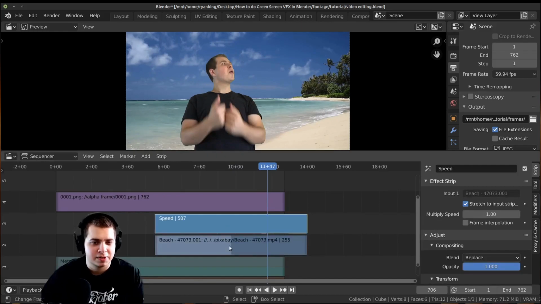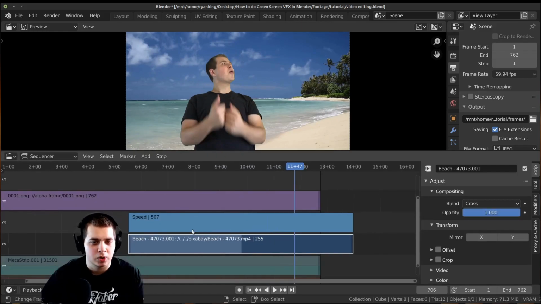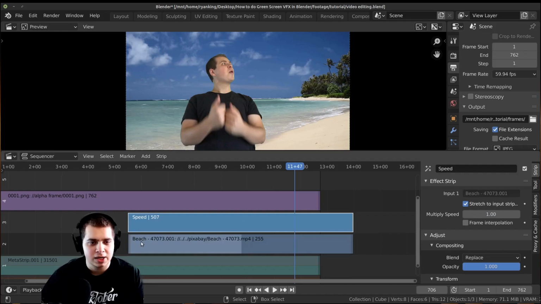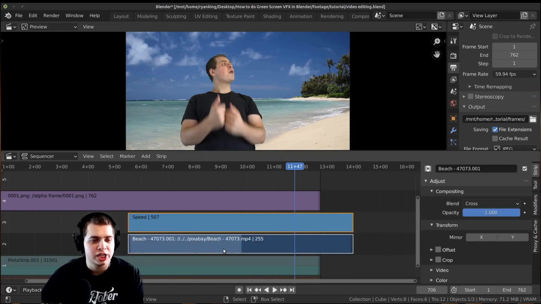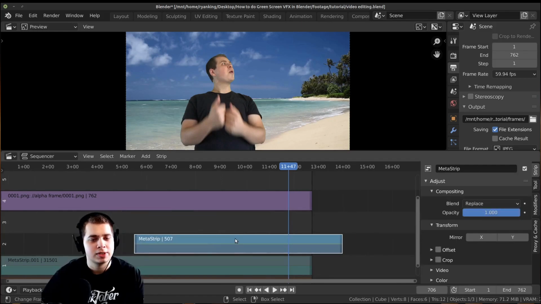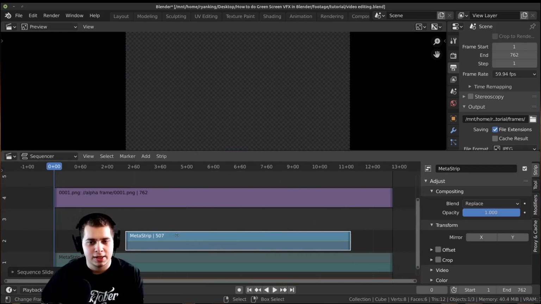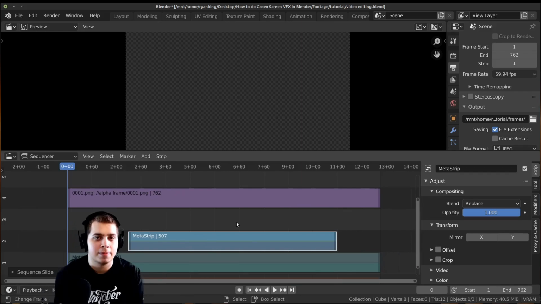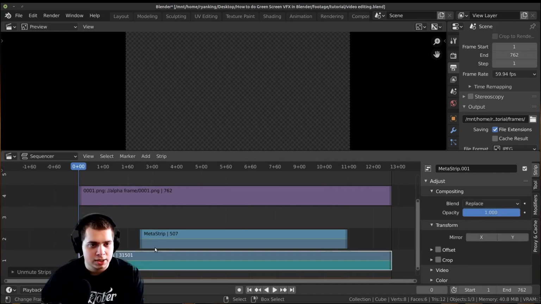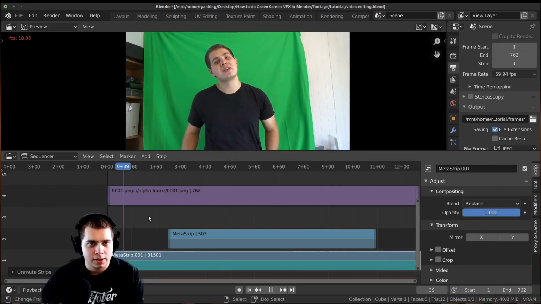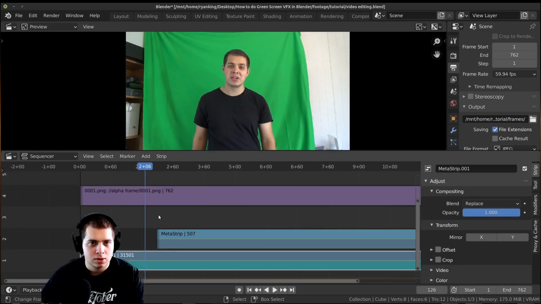And then I want to save space and just make it a little bit easier to work with. So I'm going to click on the speed, shift click on the beach, and then Control G, and that'll make it a meta strip. So now I don't really need to think about that. They're just connected. Now I can put this in the very center here, and then I'm going to fade between the green screen room, then the beach, and then go back to the green screen room. I'm going to Alt H this now, and now I can just play through this.